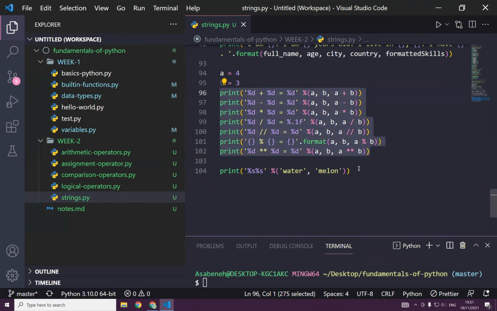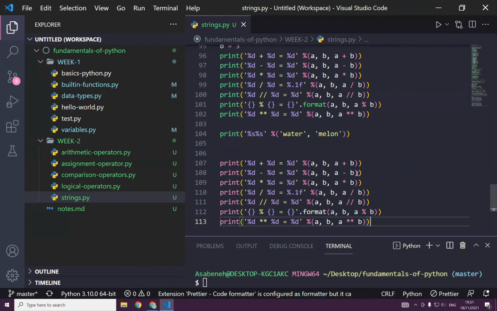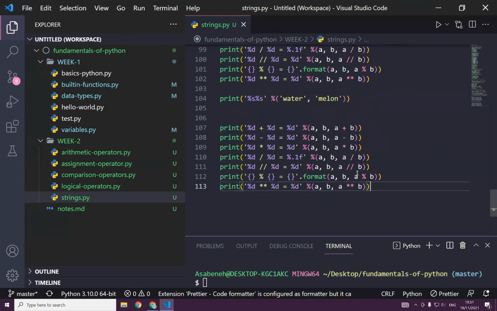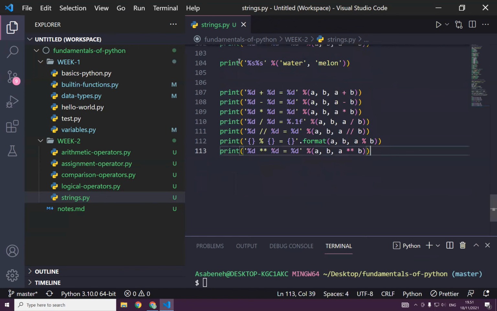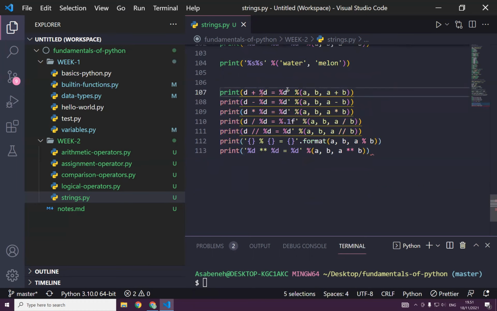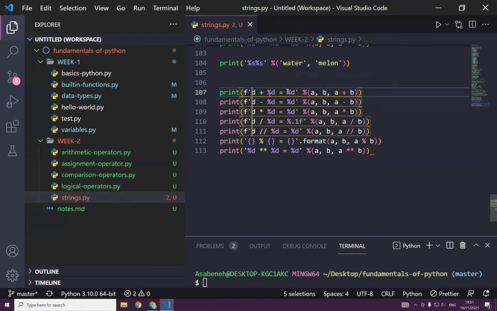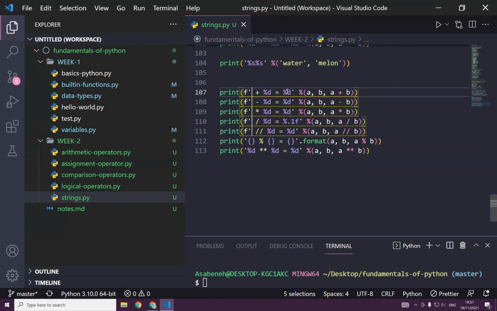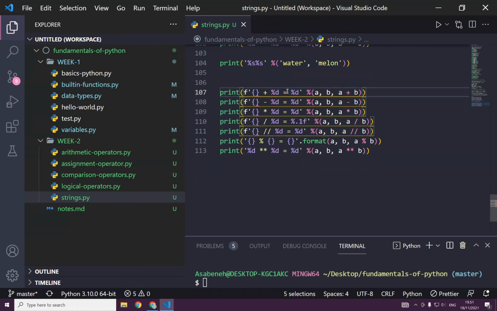Then the other formatting actually is the latest, and we change everything here. We don't need anything here, we remove that. I can remove everything and change it to F, and then what I need, I remove everything here and change it to this.